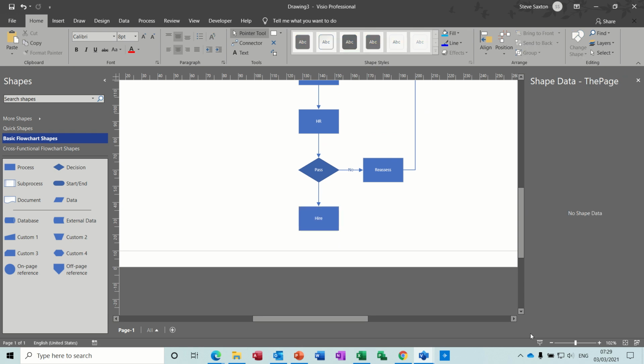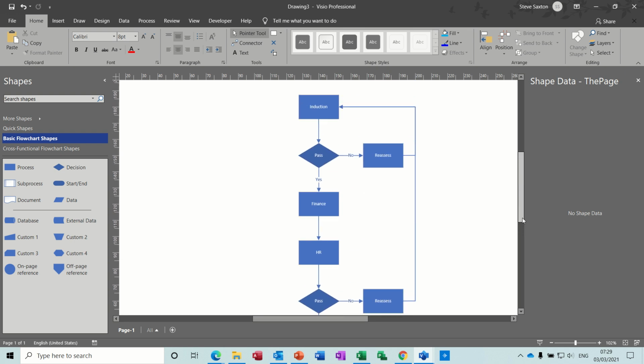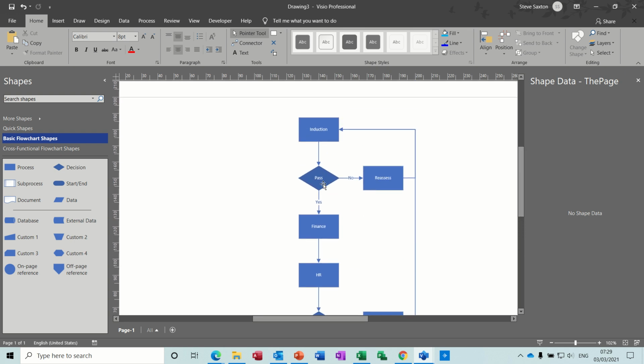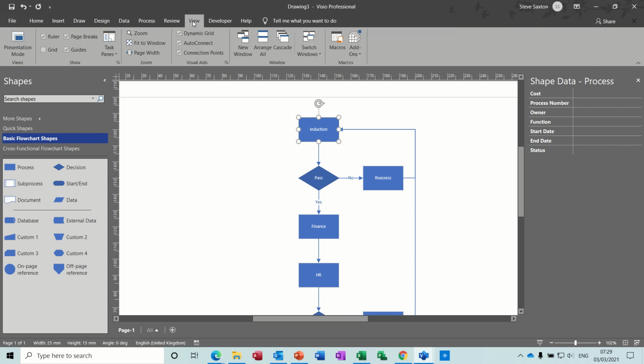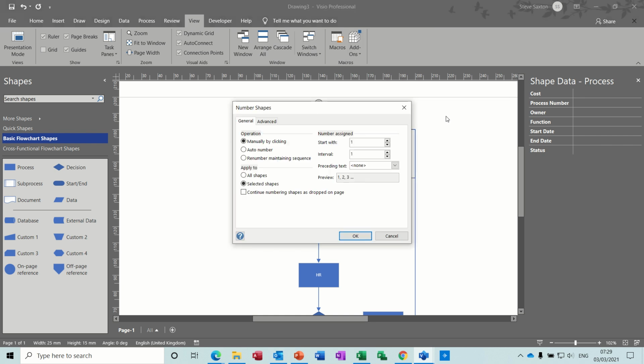Now we need to do our numbering. So what you don't want to be doing in Visio is numbering these manually by typing in 1, 2, 3, 4, whatever. What you need to be doing is numbering them by using the feature that comes with Visio. So click on the View tab, and then you've got macros at the end there and add-ons, and then you want Visio extras, and then you've got number shapes.